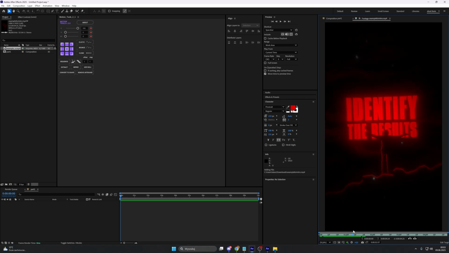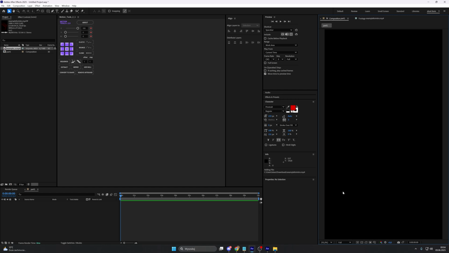Firstly, we need to add this mountain here on which our character is going to stand, and in the background below our character is going to be placed this text, identify the result. Okay, so let's start creating this composition from creating this mountain. It's actually going to be very easy.